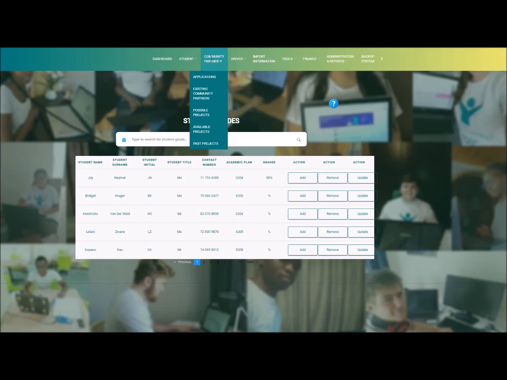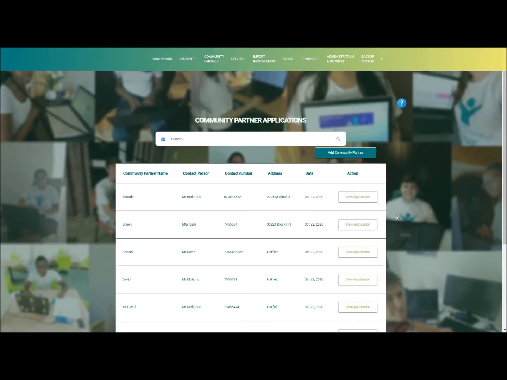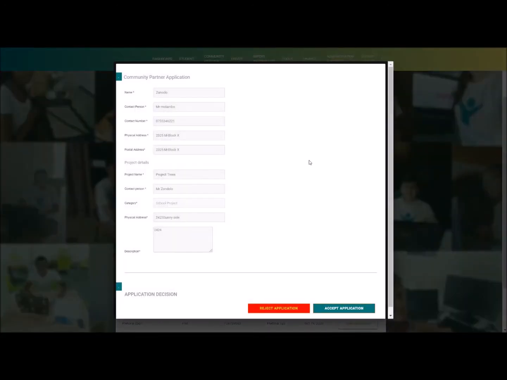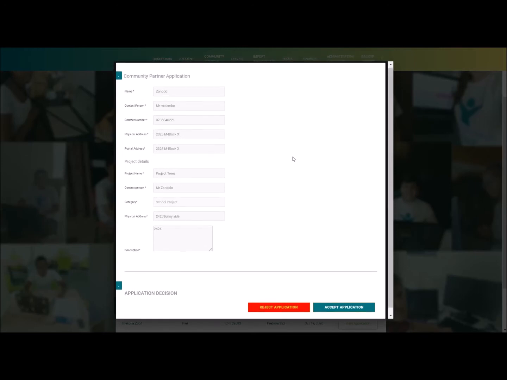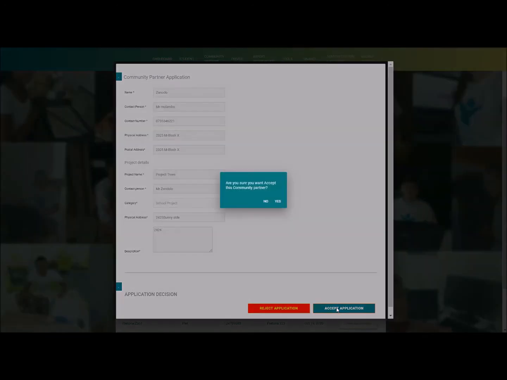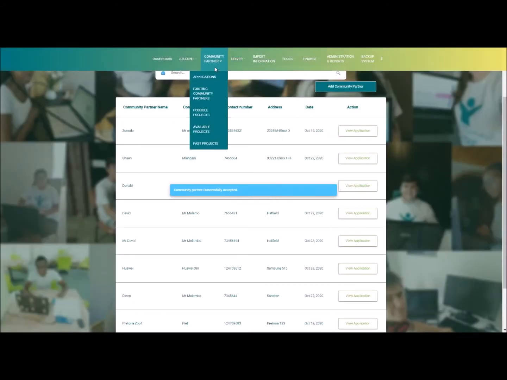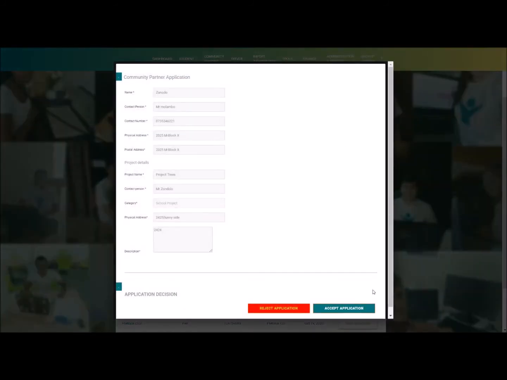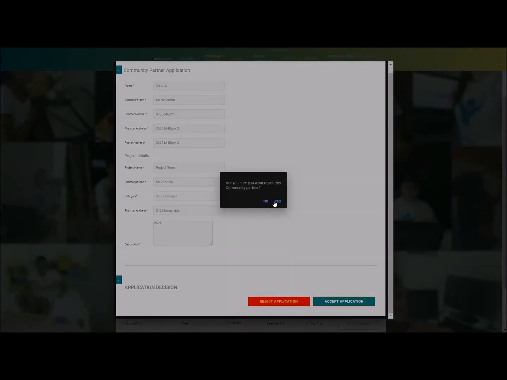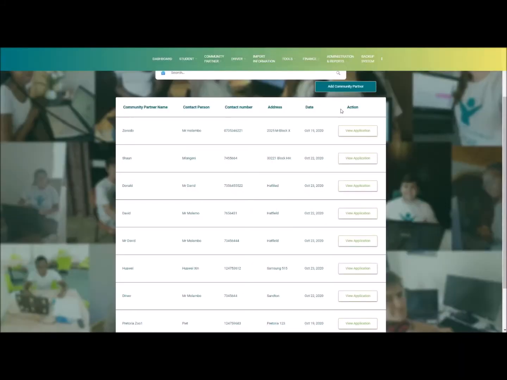Now for the community partner section of the system. The administrator can view community partner applications. This is where he can see the applications of the community partner and accept or reject the application. Upon acceptance of a community partner application, the community partner's information will now be moved to existing community partners. And if he decides to reject an application, the application will be rejected.